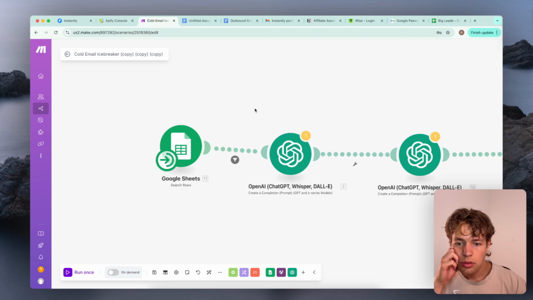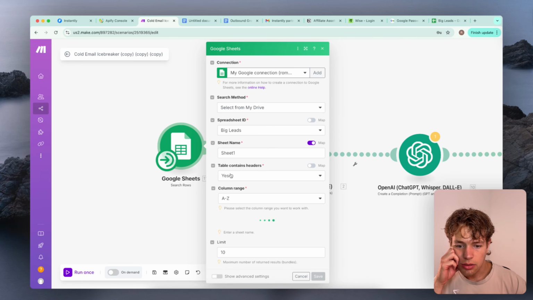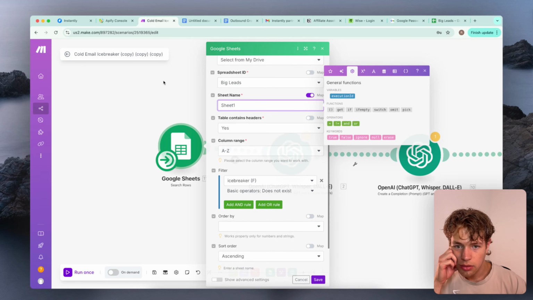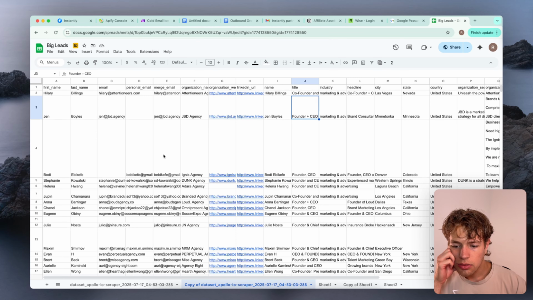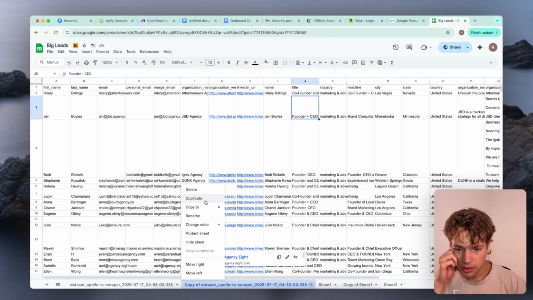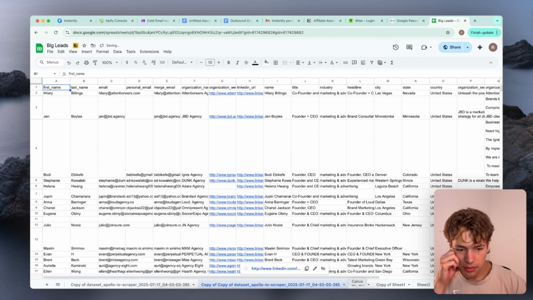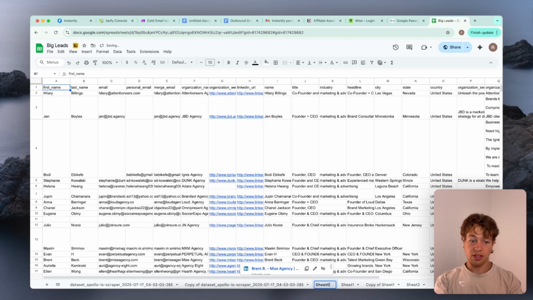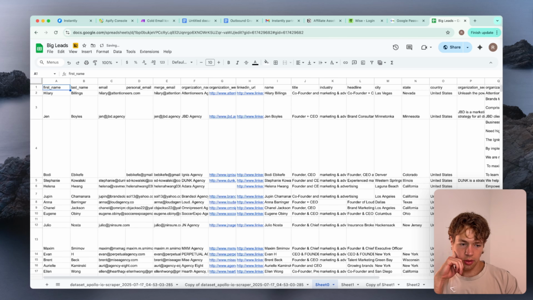So let's go ahead, jump in right here. That's pulling from sheet 1. Big leads. I'm gonna go ahead and make a copy. Sorry, a duplicate. Yeah, duplicate. Okay, we're gonna rename this. And we're gonna call it sheet 0. You can see my organization skills are peak right here.